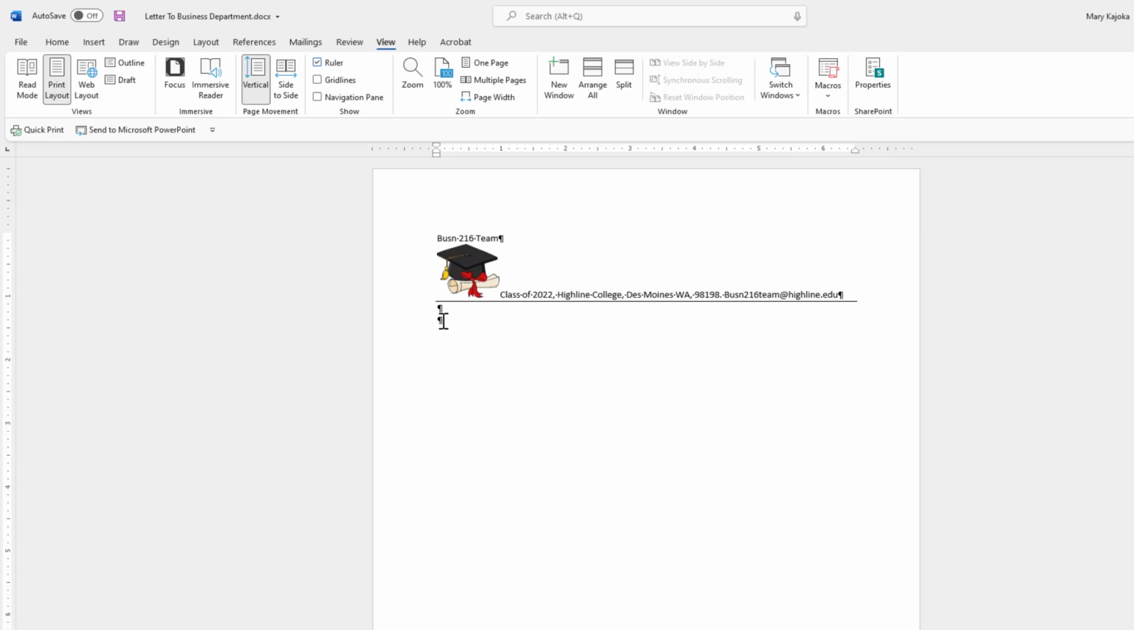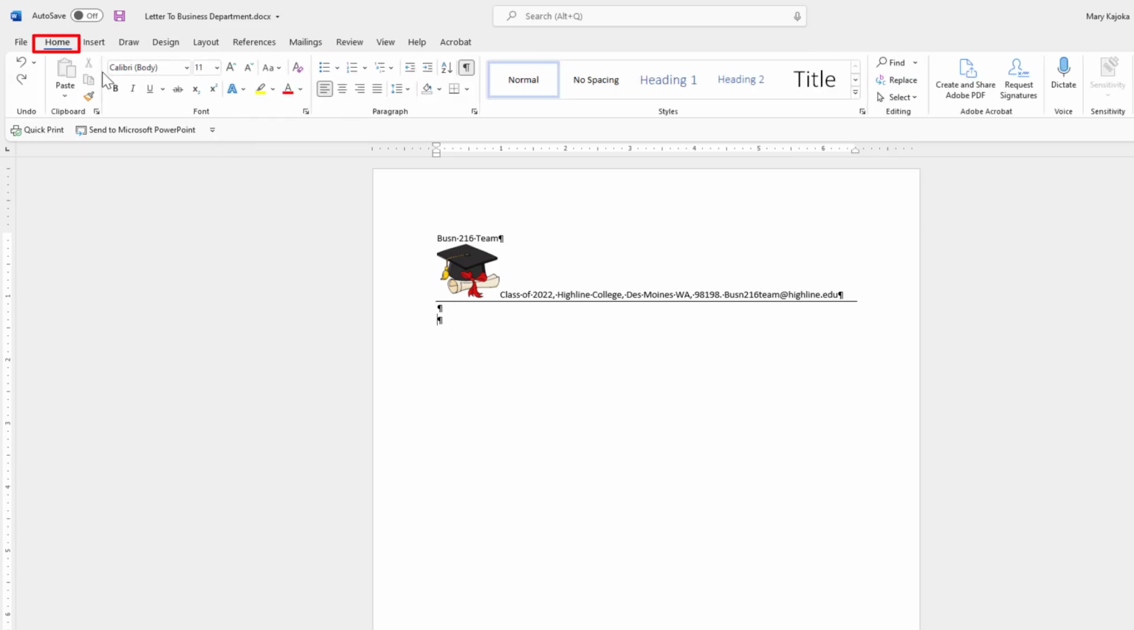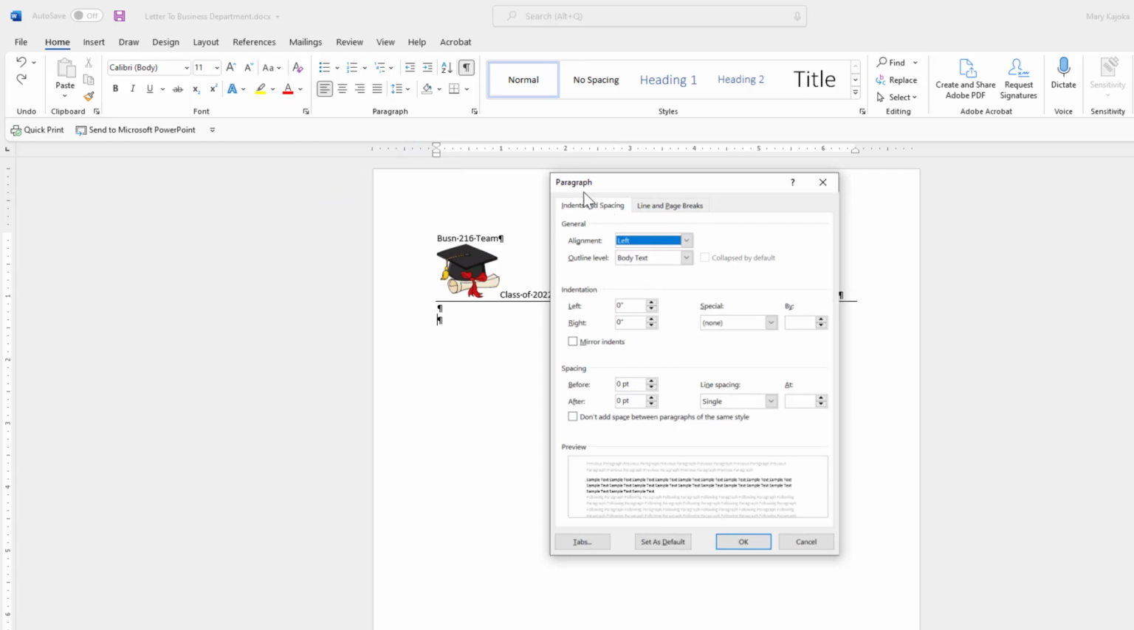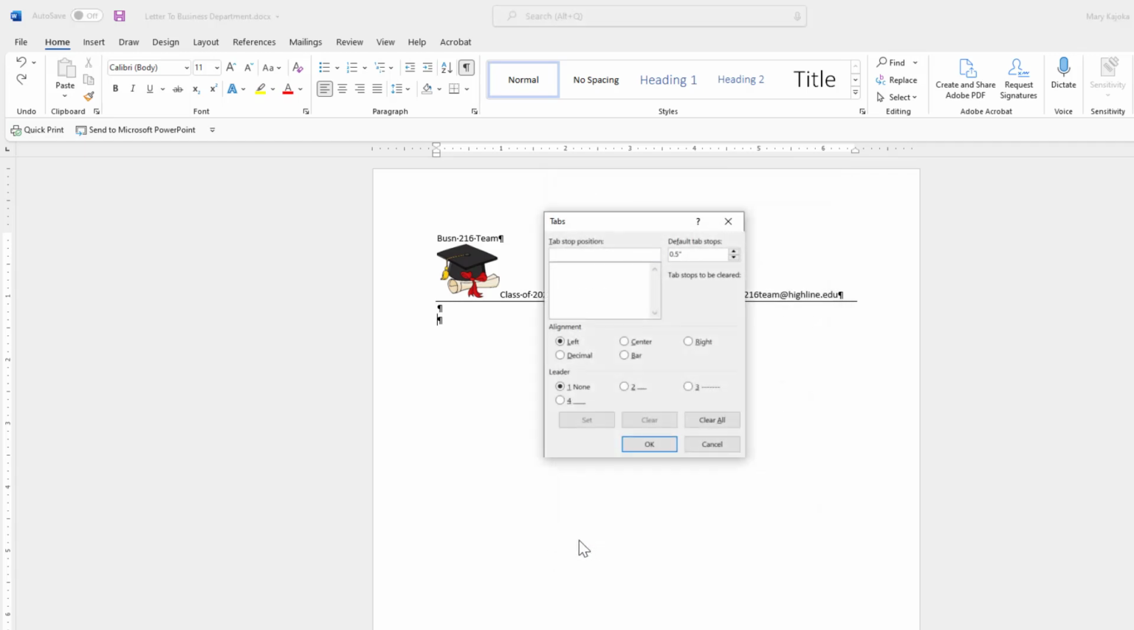And as this is a paragraph level formatting, then we need to go to our ribbon and our home tab, and then on the paragraph group, click on the dialog launcher right there, which will open for us the paragraph dialog box. And right here, you can see the tabs button. So if I click on that, I have opened the tabs dialog box right here.